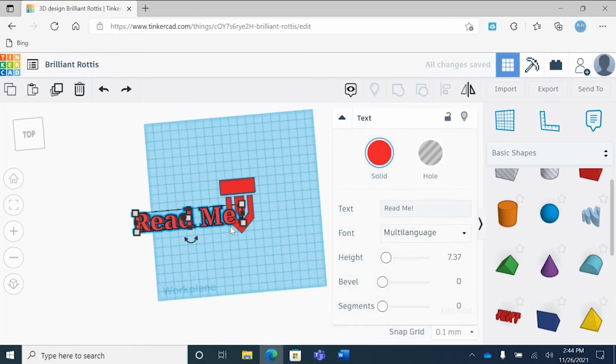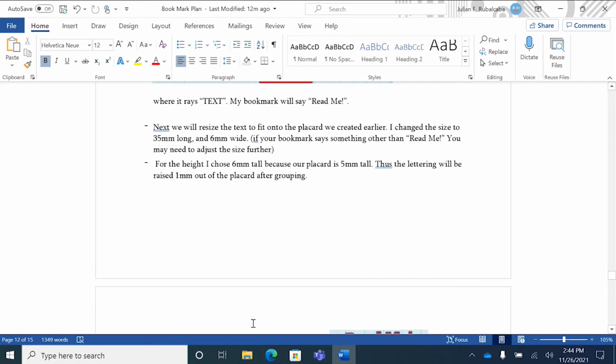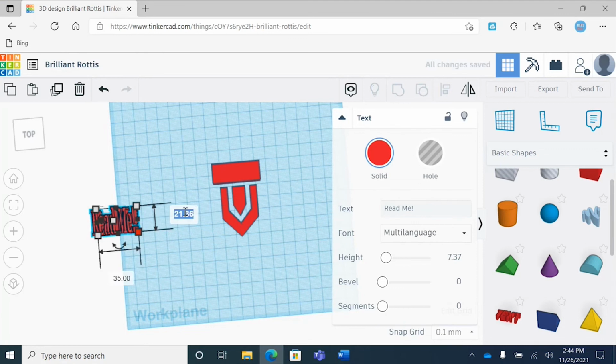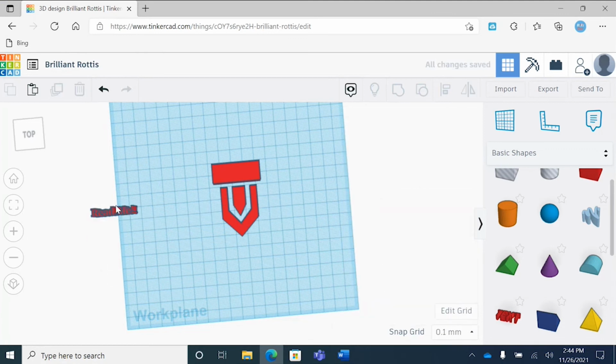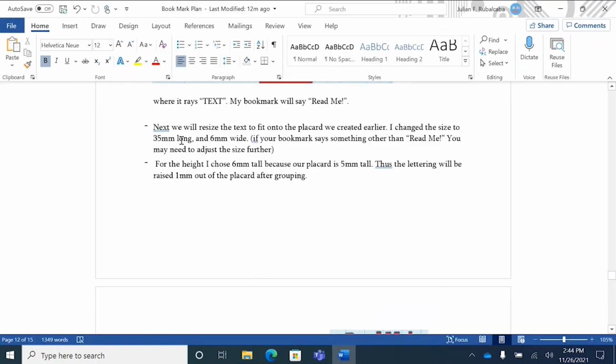Alright, so we could click on the text, click on the corner of the text, and let's go back to see what those numbers were. So it's at 35 by 6. Click on the white corner, 35 by 6. And then we need to change the height here to 6, which is the next step here. So it says 35 millimeters long, 6 millimeters wide, and then a height of 6 so that the text could actually pop up out of the placard.